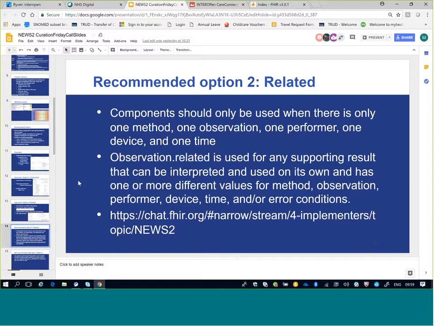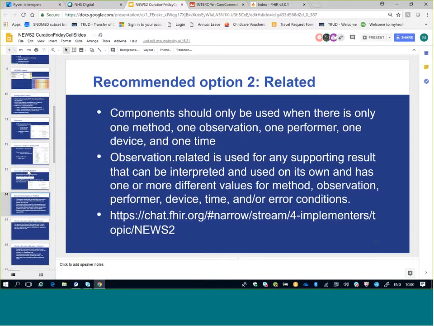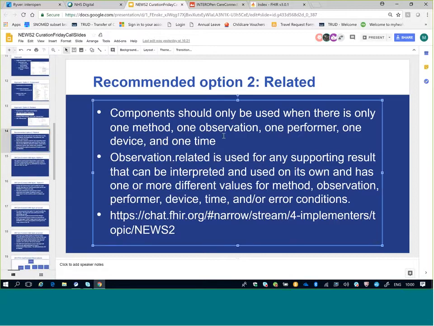So the recommended option is option 2, related, and I think the reason for that is that component, according to FHIR International, should only be used when there's one method, one observation, one performer, one device at one time. The only thing I can think of which fits this definition is blood pressure, where you have systolic and diastolic blood pressure. Because systolic and diastolic are done by one performer at one time, it will be good to use a component there.